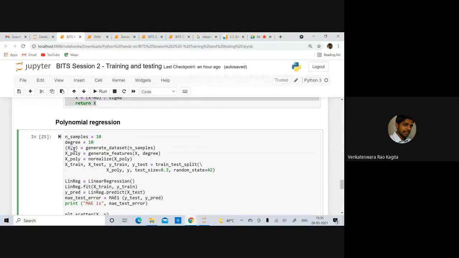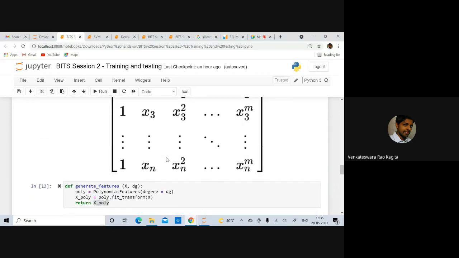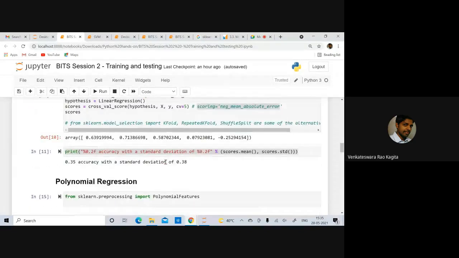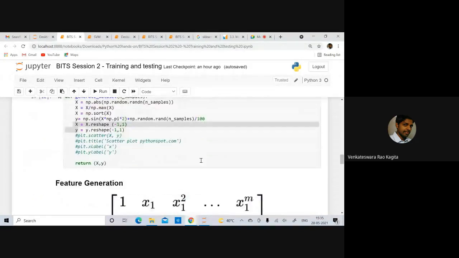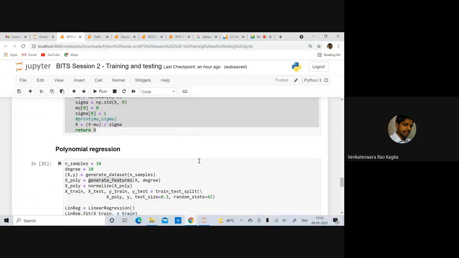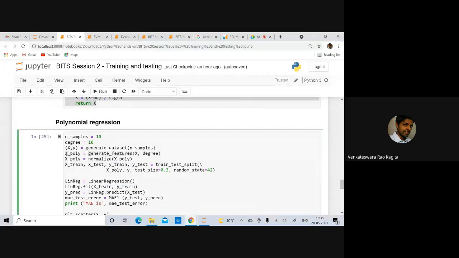Once I get x and y, I generate the polynomial features by calling generate features and passing the degree to it. This is generate features, which calls polynomial features, which I have already imported, and returns a polynomial transformed x. So this is x polynomial. I just normalized it to bring the features into the same scale, and then give it to the training and testing split. It returns xtrain, xtest, ytrain, and ytest.